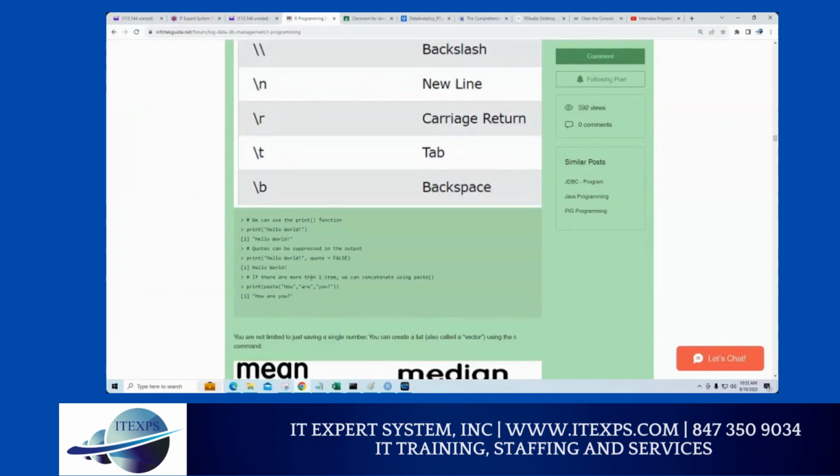Now I want to show you some string related operations. There is one thing called paste, which is a nice thing. Paste means you combine strings.